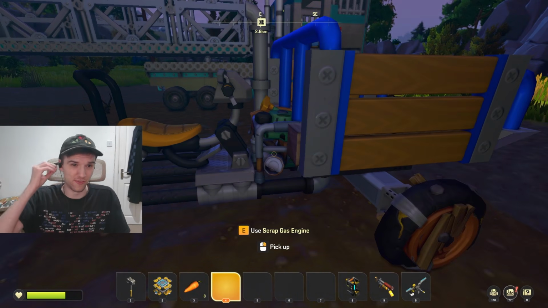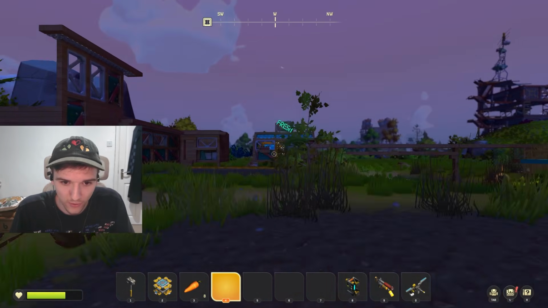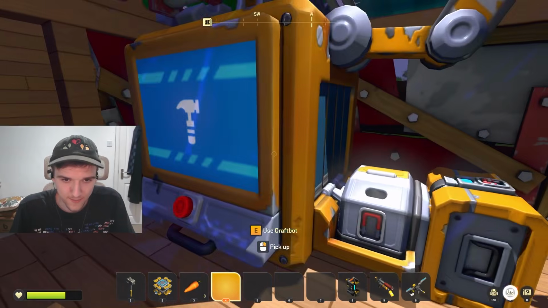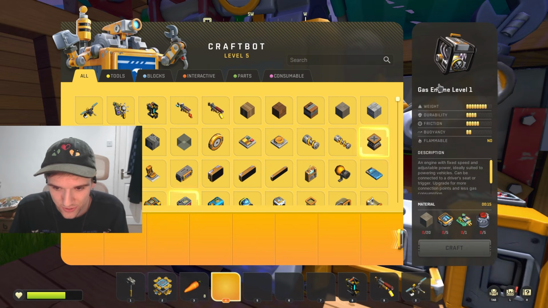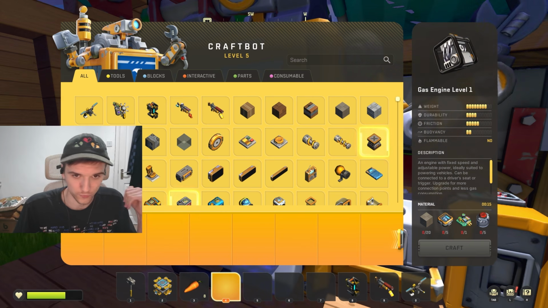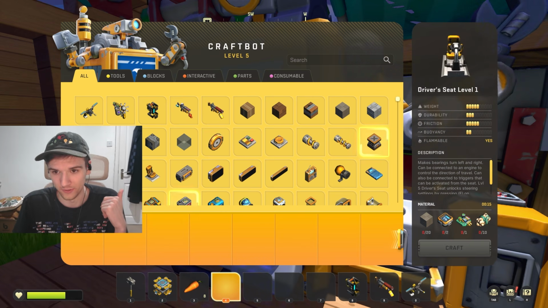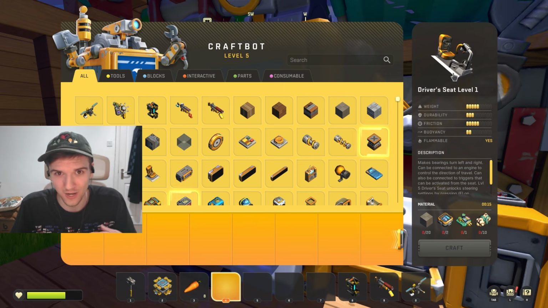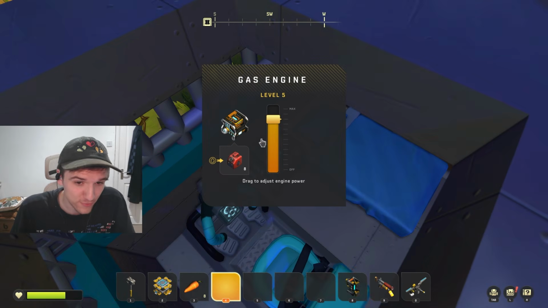This is what you get in the early game until you unlock the craft bot in here. This guy allows you to craft the normal gas engine. Here are the resources right there that you need to craft that. And then the seat that I was using was the saddle. It's 3 blocks wide, whereas this is a driver's seat and it's 4 blocks wide. That's the only difference.